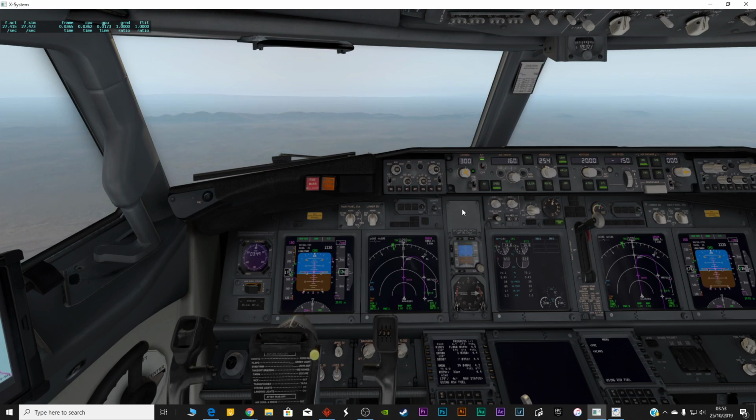And let's extend the flaps by one more notch. That's it. Nothing to be worried about right now. Everything seems to be in perfect and good shape.